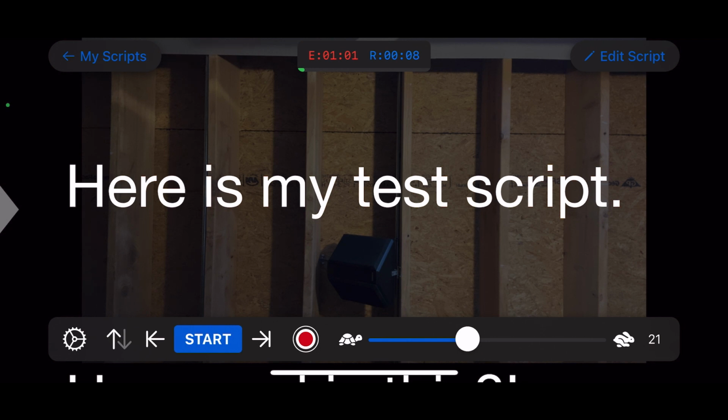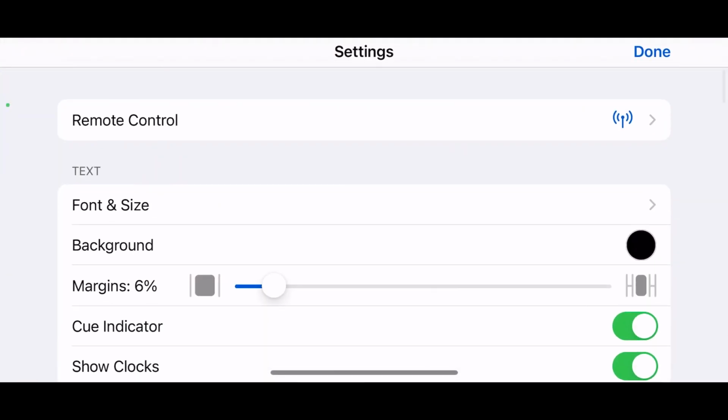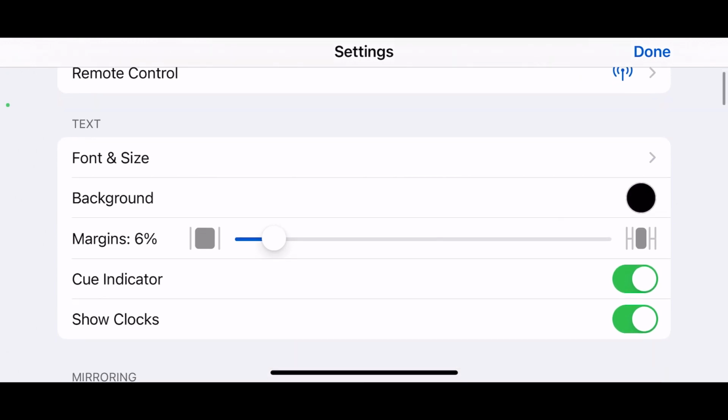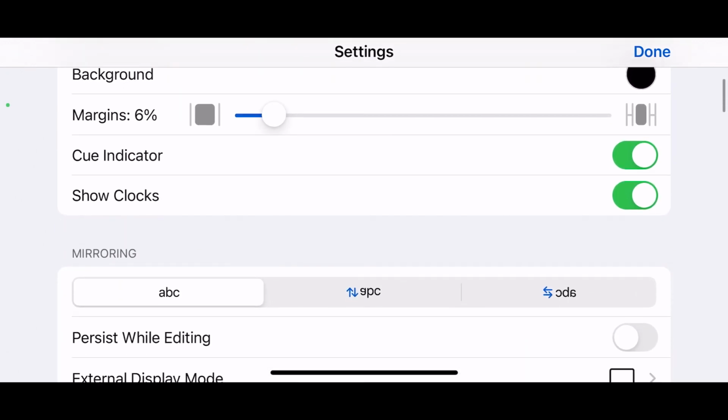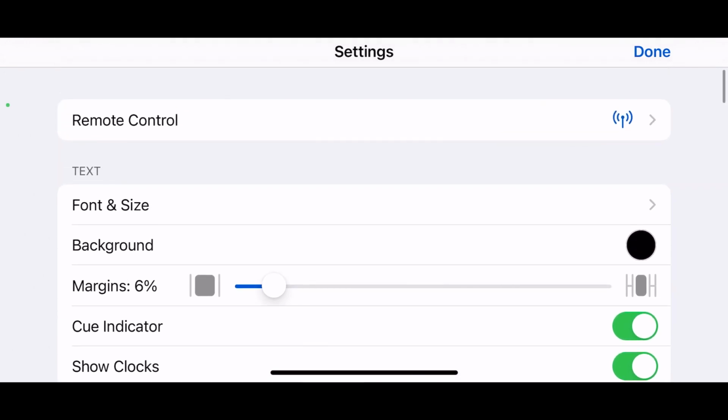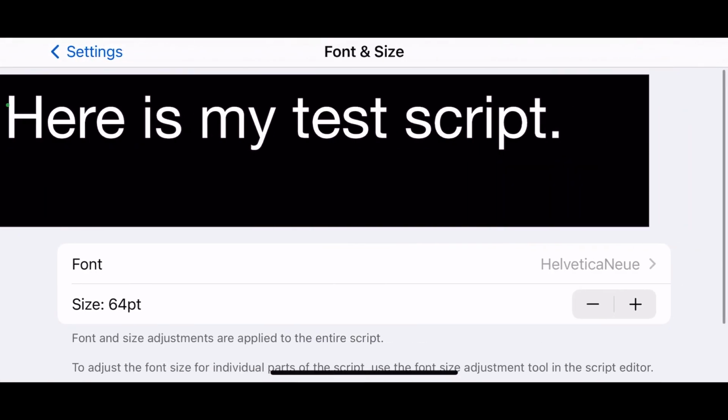Next, I'll click on the little gear at the bottom left, and that brings up all my other options, and there are quite a few. But the main one that I want to set here is my font size. So I'll tap Font and Size. And I'm cool with the font itself, Helvetica. I just need to adjust the size. For my personal vision quality and pacing, 68 is usually the perfect size for me.